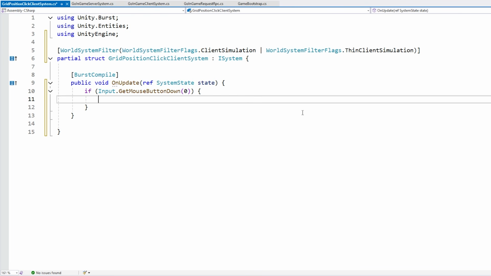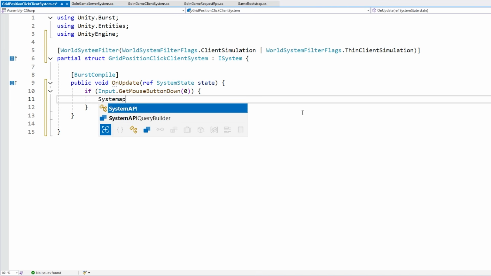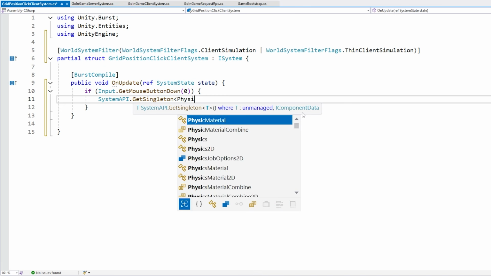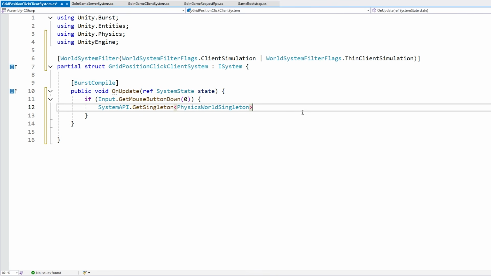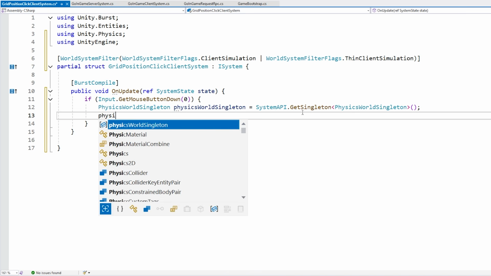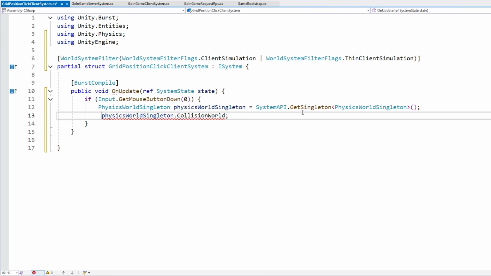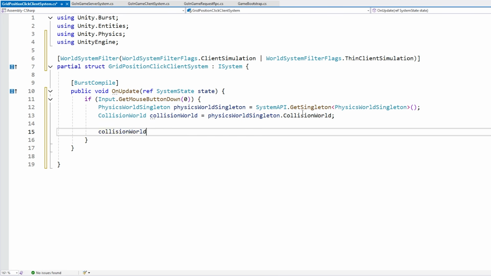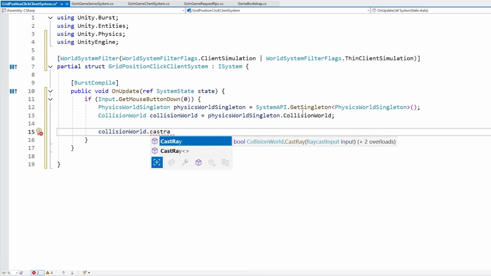So when we do that, let's do a simple physics query. For that, we're going to need to access the physics world singleton. So system API, get the singleton of the physics world singleton. So yep, this one over here returns the physics world singleton like this. Again, I covered all this in detail in my DOTS course. So here I'm assuming you know pretty much everything about DOTS except for the netcode part. So to do a physics query, first we grab the singleton. Then from that one, we can grab the collision world. Okay, we have this. And inside this one, we can call cast ray in order to do a raycast.